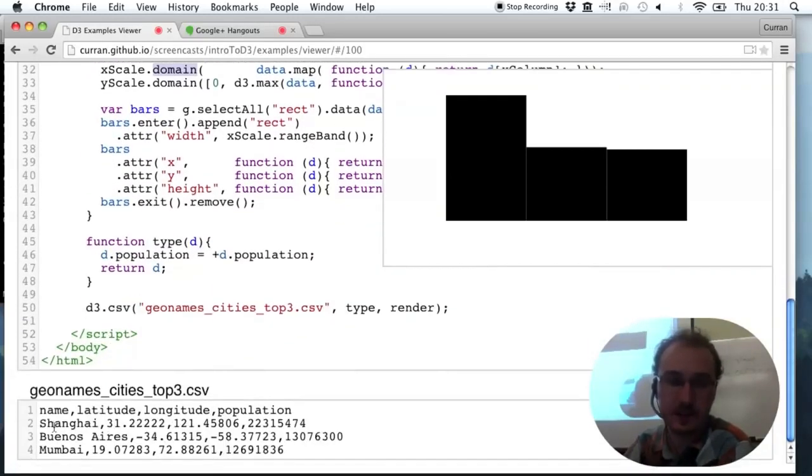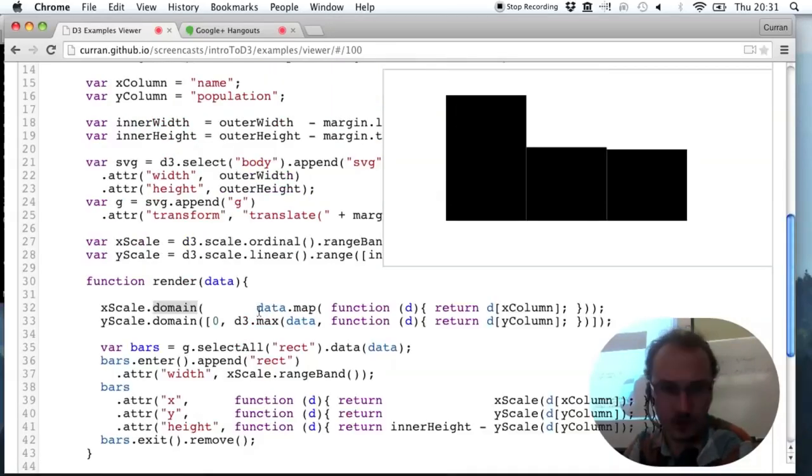and by the way, this is the structure of the data. It's a CSV file with 3 entries, 1 entry per city. And so this is showing the population of the 3 biggest cities. Data.map is something that's built into JavaScript arrays. If you call some array.map, you can give it a function, and that function gets evaluated for every element in the array, and then whatever gets returned is put into a new array. So the result from data.map is an array of, in this case, the country names. So it's going to be an array of three strings, each of which is a name for a country. And that's getting assigned to the domain of the x scale, which is a D3 ordinal scale.